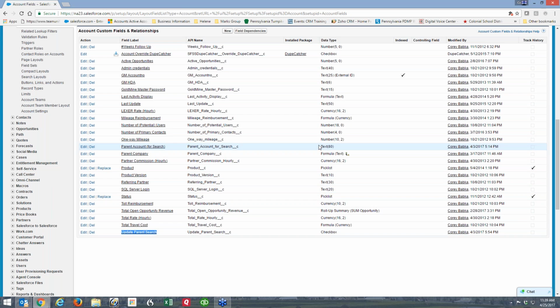This parent account for search is just a text box with 80 characters, made it very, very long, okay. The other one is the update parent search, which is just a checkbox, okay. This one we're going to use later. This is the one that we want to do for our main thing. This is what we're going to end up actually searching when we're searching for things. Okay, so we're going to add those two fields in.